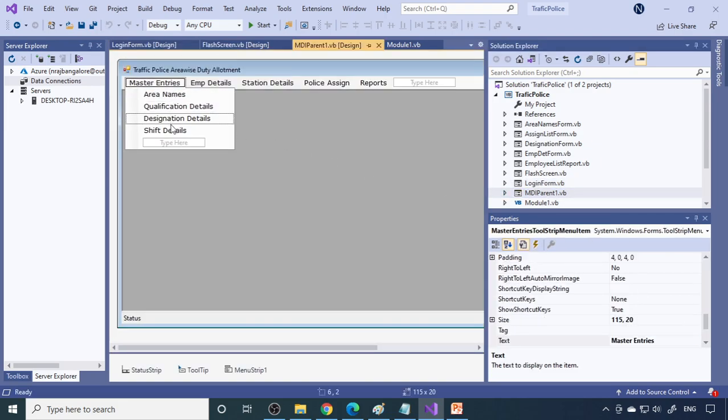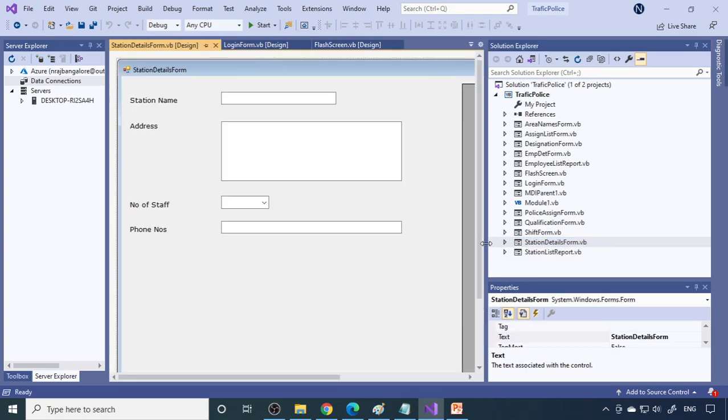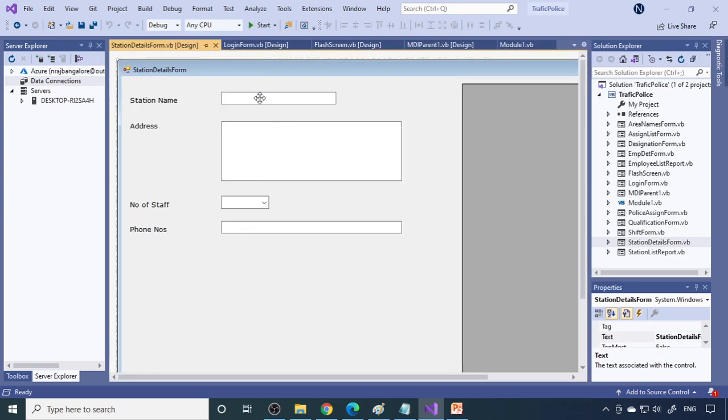So here are the options of this particular project: area names, qualification, designation, shift, employee details, station detail, and assign the work to them. Right. So now if you look at any one form, for example, station detail, here we have 1, 2, 3, 4, four columns.